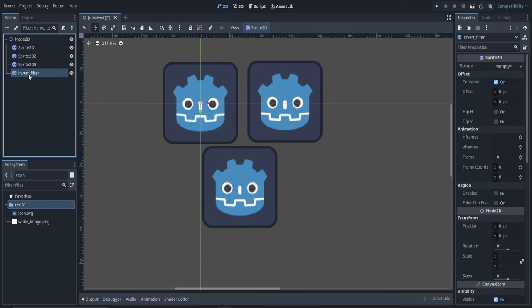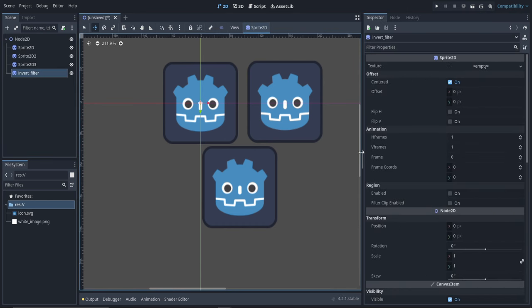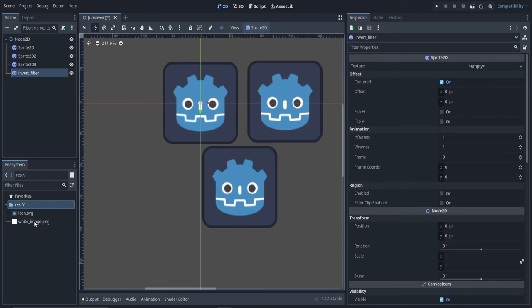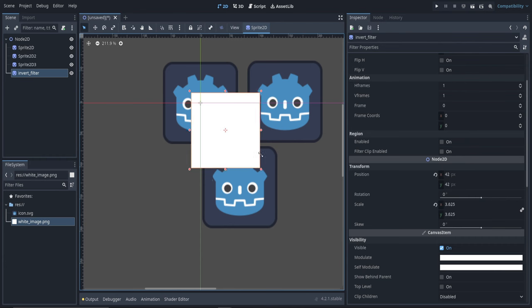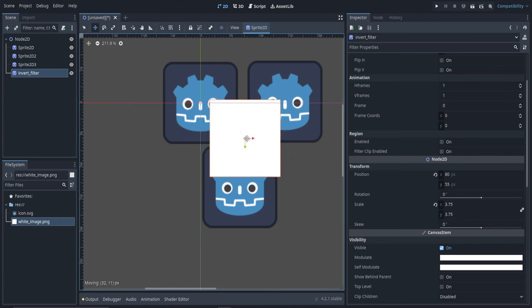Now click on the invert filter. I'll expand the side here, and we can attach the white image and the texture. Like I said, it's pretty small. We can scale this up, so I pressed Q, which goes back to the normal select mode. I can click and drag this. If you hold shift, it keeps the aspect ratio. So I'll put this so that it overlaps all three of these.